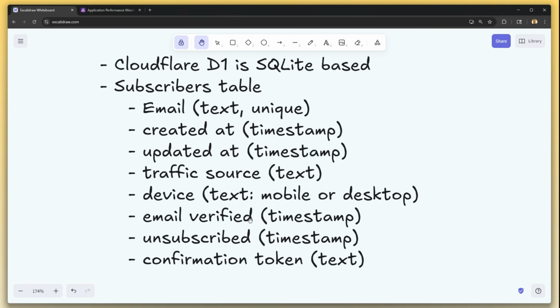And then the email verified. This will be a timestamp, and this is what happens when they click that button in the email that they receive to verify. And then unsubscribed, in case someone wants to unsubscribe, we'll keep that timestamp. And then last would be the confirmation token. That's how we will match up when that person clicks the email to match it up with the email address here and verify the correct email.